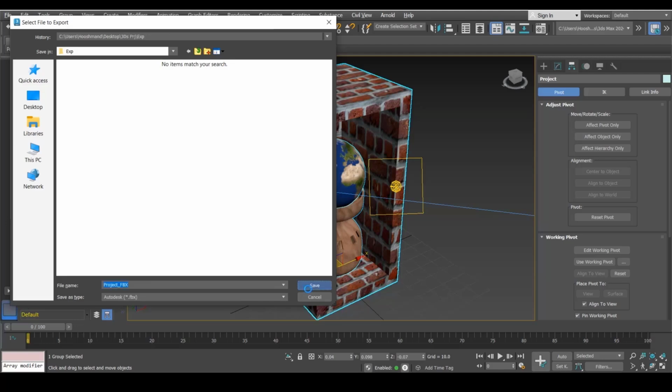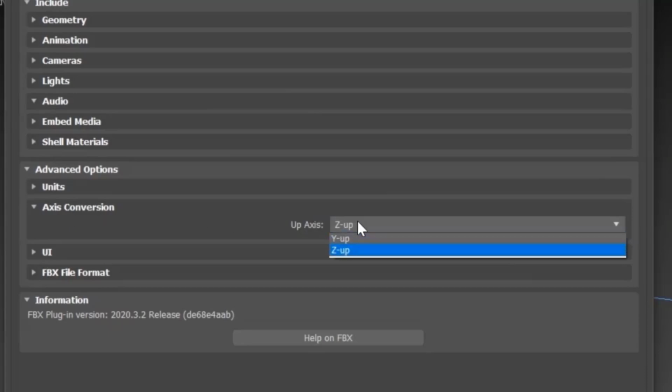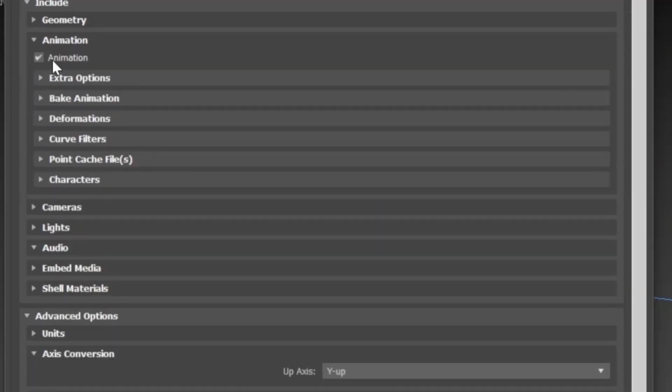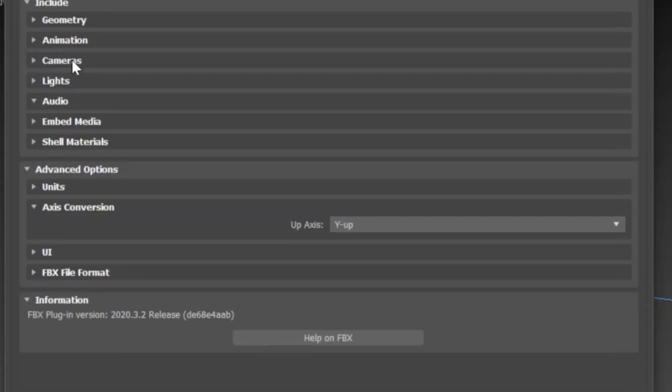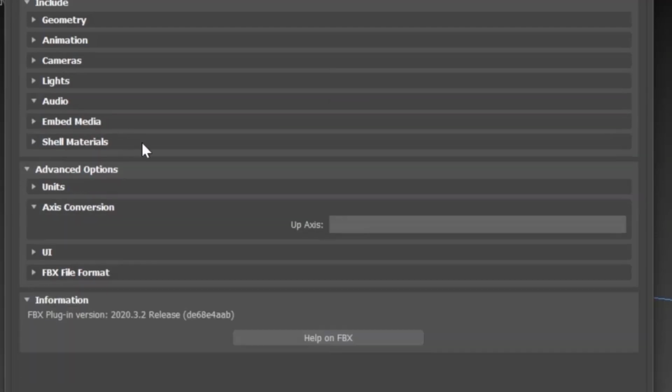But when you click on save, you will say, oh my gosh, what are these? The most important part is in advanced option, axis conversion. There are some softwares out there such as Unity that take Z axis as up axis. You need to change it based on the software you're going to export your project to. In this case, we are exporting from 3ds Max to Maya. So we keep it Y. And in include panel, you can decide the things you want to include with your exported project. For example, if your project has animation but you don't want to export the animation with it, disable the animation option.